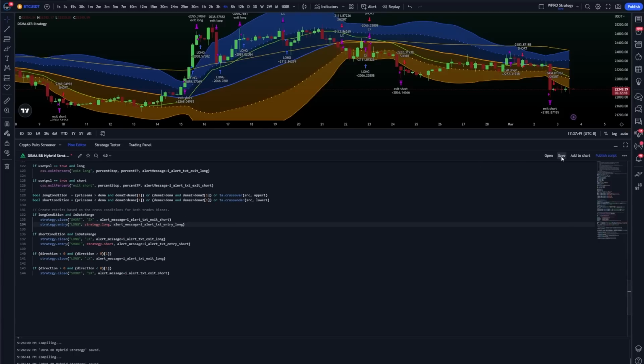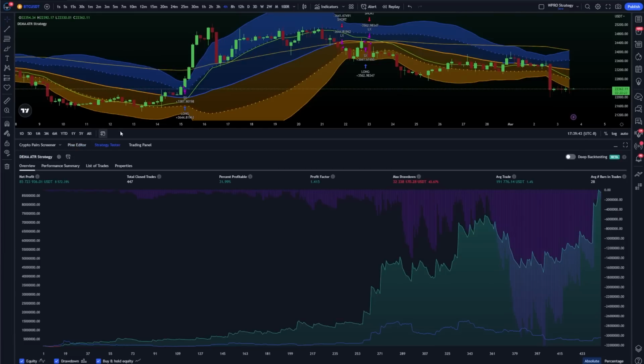I'm going to hit save and see if I have any errors. It's compiling. There's no errors. So now that we got that saved, let's head over to the chart. We got some improved results on our net profit. There's 8,500% profit. Before it was around 5,000% profit.